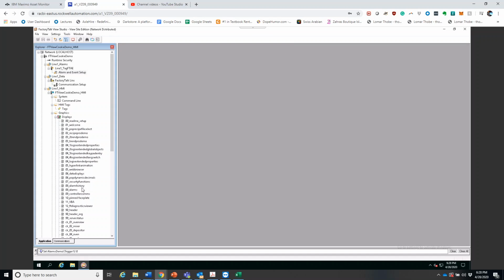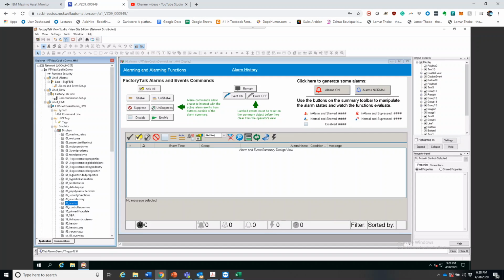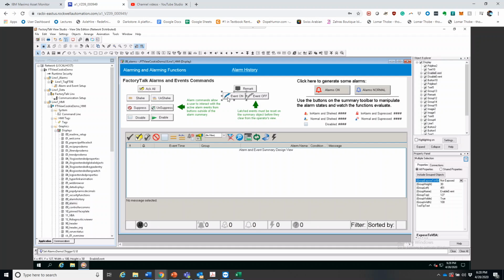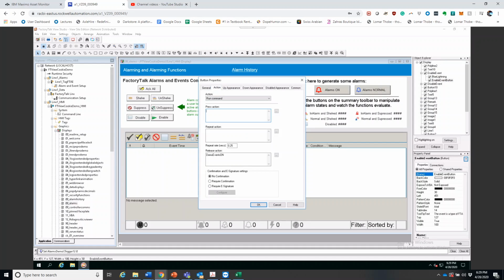And then we're going to go back to our setup, or my setup, which is 08 alarm displays. And then we're going to click on event on. And then in the Object Explorer, we're going to go on enable event, and then I'm going to go to enable event button and double click it. I'm going to go on action. Make sure all the events are there. The event demo is on.